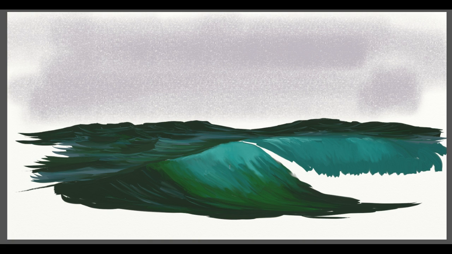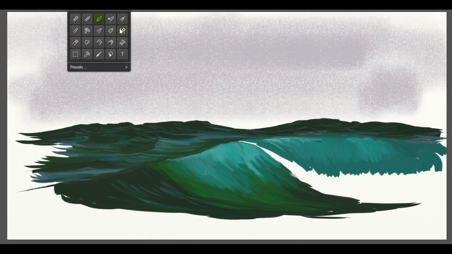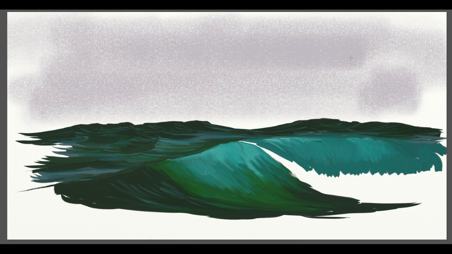I'm using, I guess I should have said it, I realized I didn't say it, I'm using the pen tool to try and give a little more definition to some of the stuff in the background here. No, I don't like that. Let me soften it. There we go.